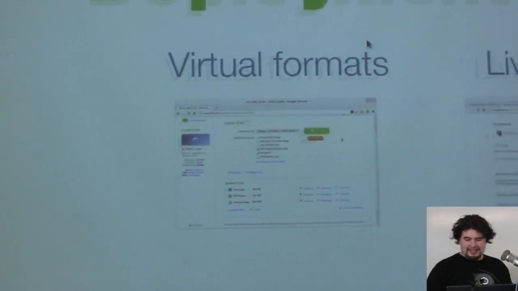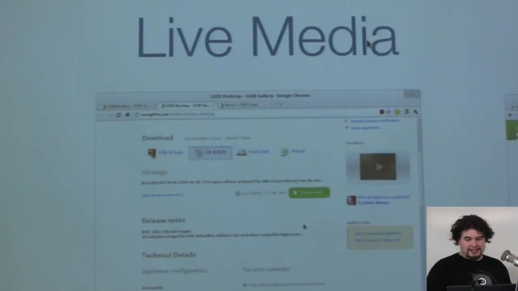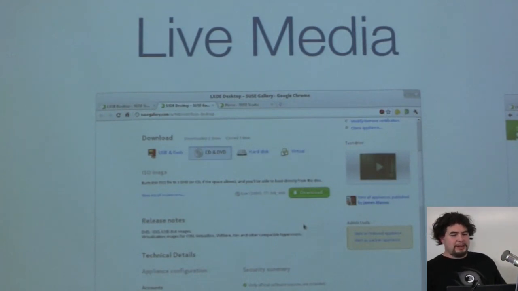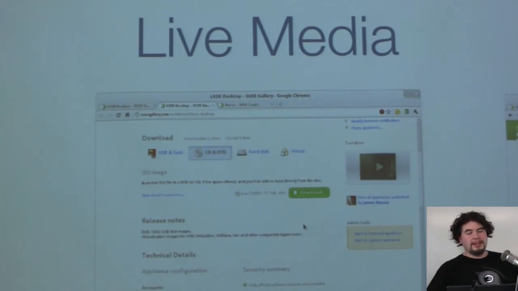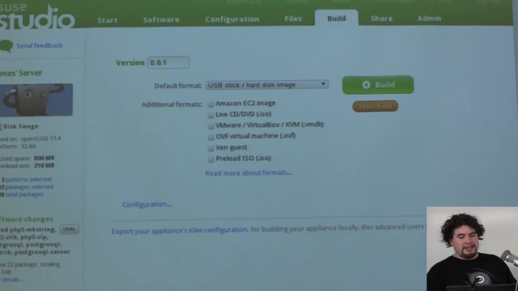So the next format, the next thing that we wanted to do in terms of an easy format is live media. Live media is not always great to work with, and it can be really tricky. But thanks to the guys that are working on Kiwi, we've got some great live media support. And so what we'll let you do for live is you can produce a live ISO, and depending on size, that's either going to belong on a CD or DVD. You can also create what's called a preload ISO.